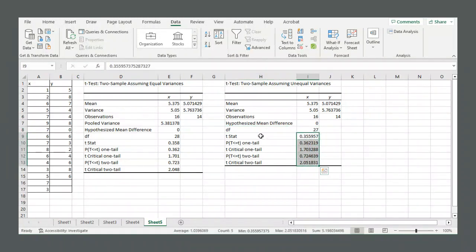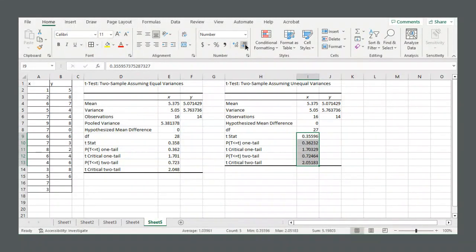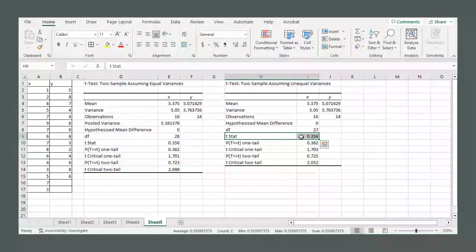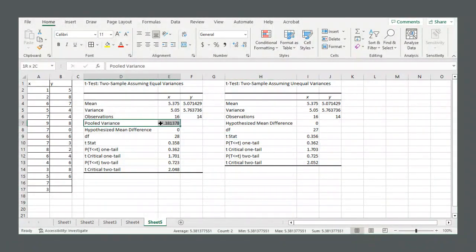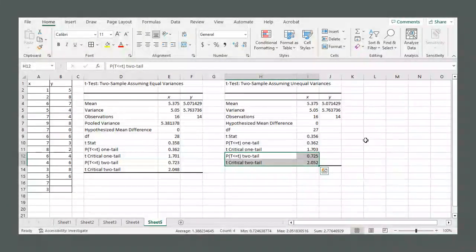So then we have test statistic, critical values, p-values. I'm going to bring this down to 3 decimal places again. Now, because our degrees of freedom is different, we have slightly different numbers here. We also have different numbers because we're not using a pooled variance like in the situation where we assumed equal variances. So our test statistic is 0.356, a little bit different here. Our one-tailed p-value and critical value are here. Two-tailed p-value and critical value are here. Notice the numbers are a little bit different than the results over here.